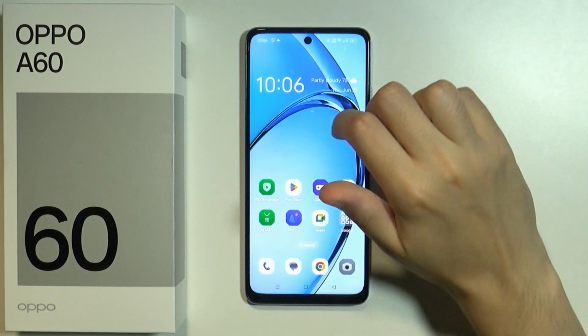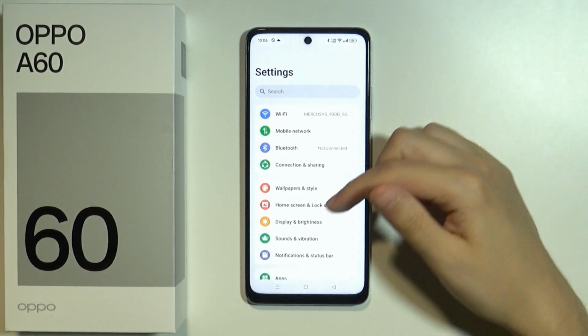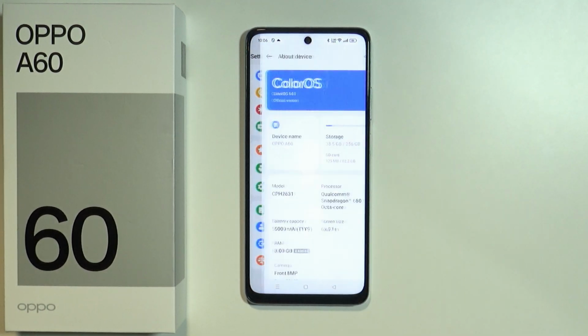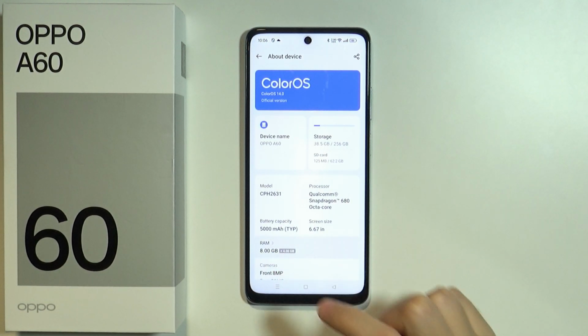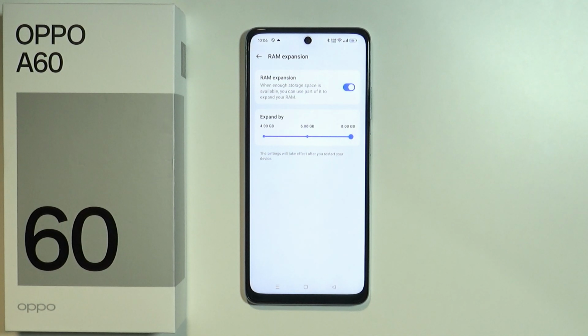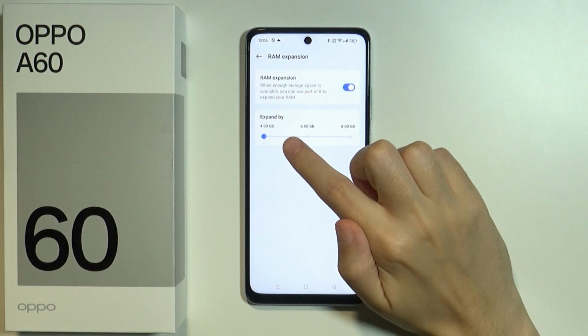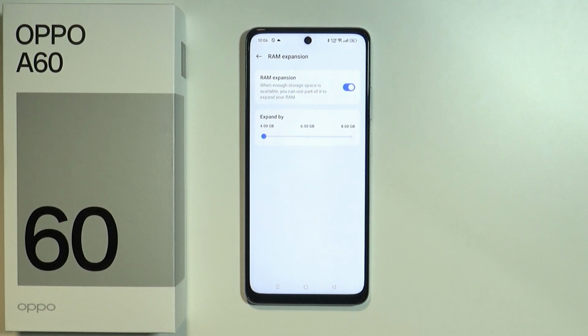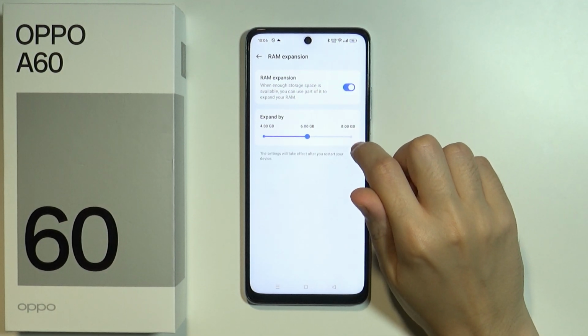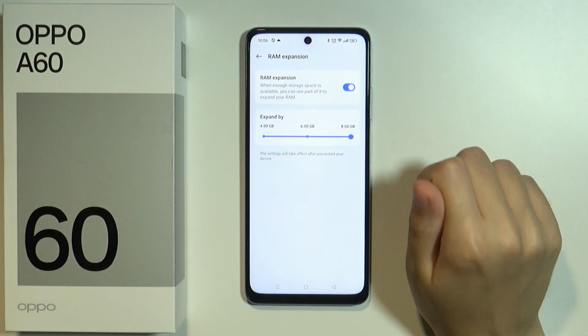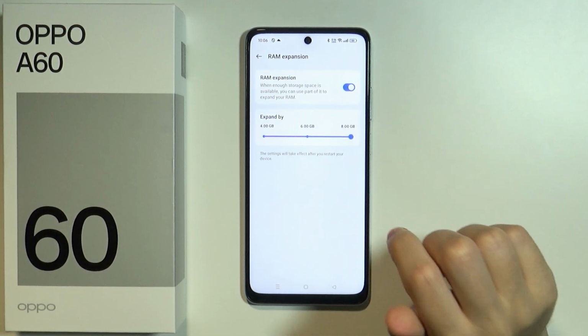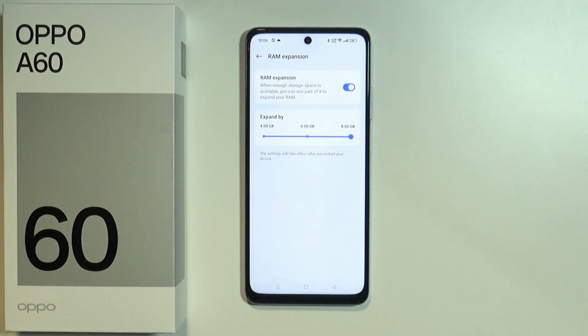So we're gonna open settings, then scroll all the way down and go to about device, and over here you want to tap on RAM in order to open RAM expansion. Make sure that this option is on, and by default you probably have this set to 4 GB, but you can increase to 6 or even 8 GB. In order to apply these changes, you will need to restart your device.